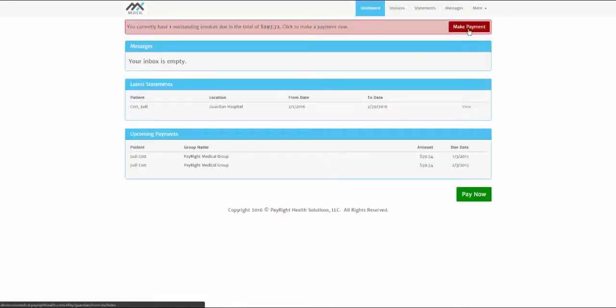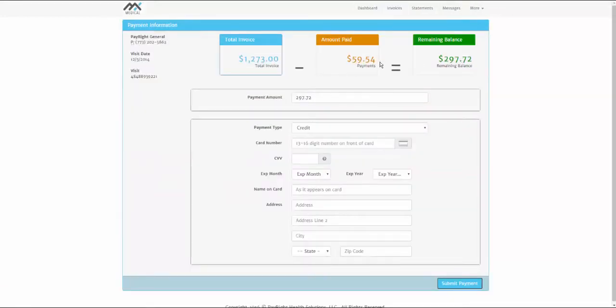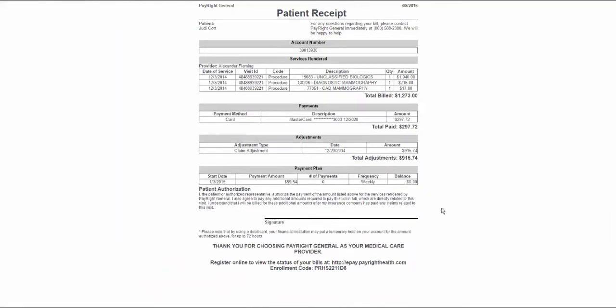She can also make a payment if she prefers. She simply types in her credit card information and submits the payment. And here's a receipt for all the details of her payment.